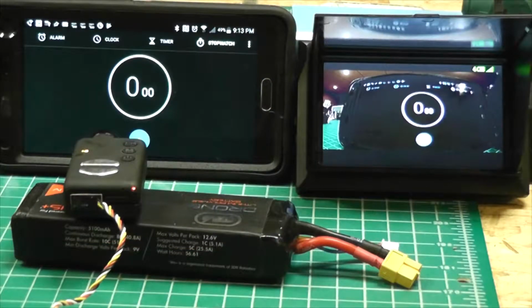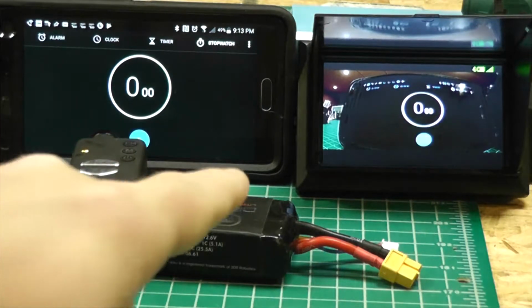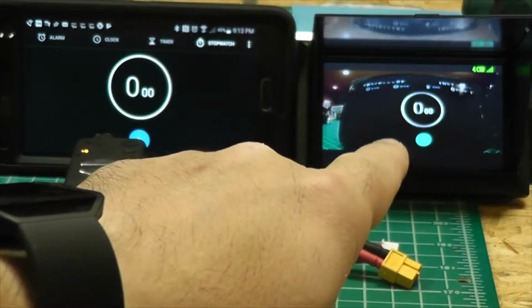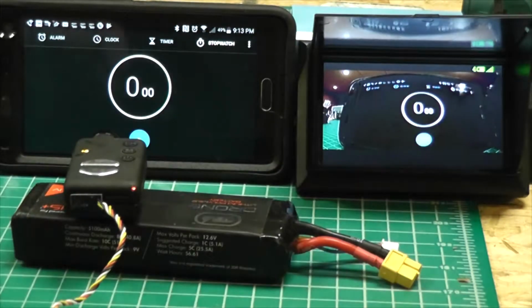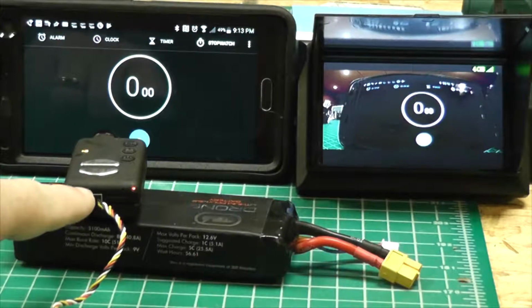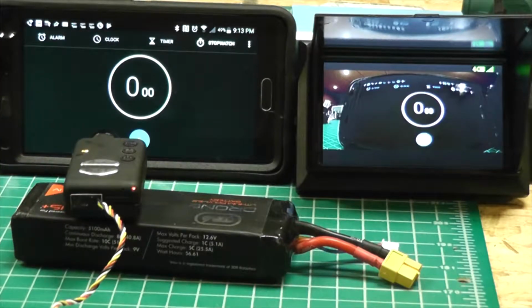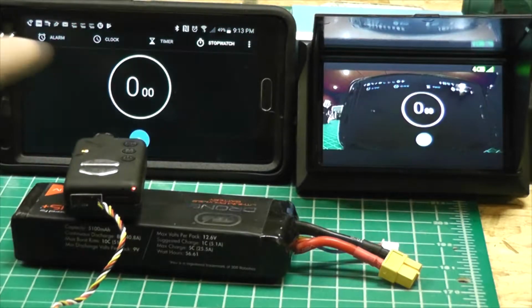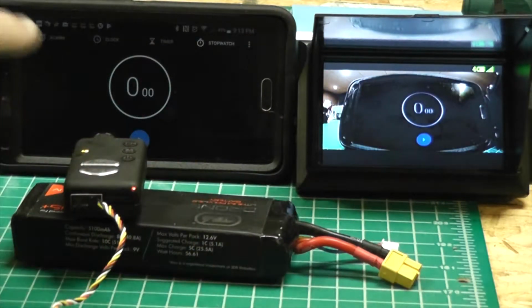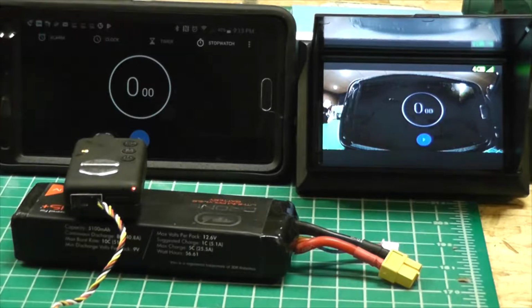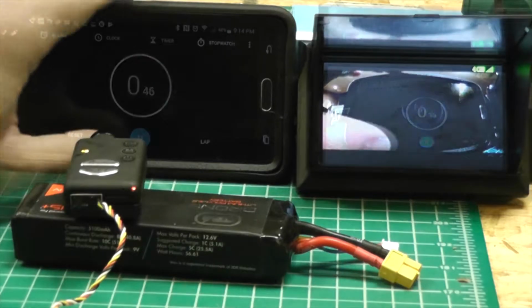So what you can see here is I've got my Android phone on the left, I've got the screen for the transmitter on the right, I have a Mobius cam hooked up over here. It is not recording currently, and that's fine. So what we're going to do is start the timer, and if there's any latency, we'll see it here. There are 99 hundredths of a second on this timer, so let's go for it.